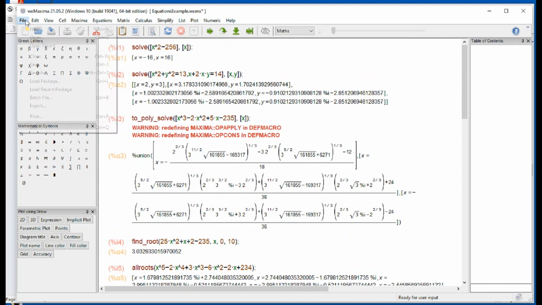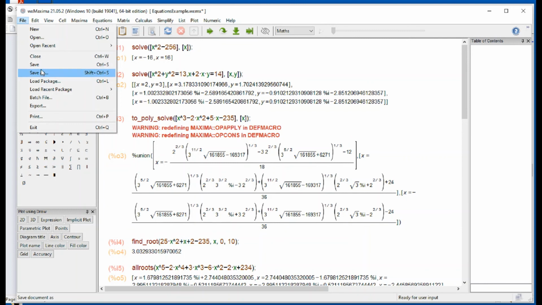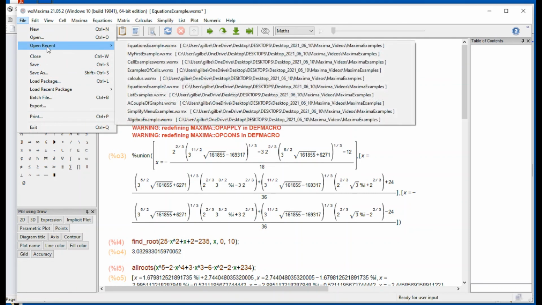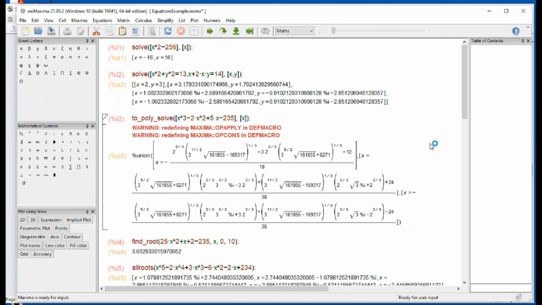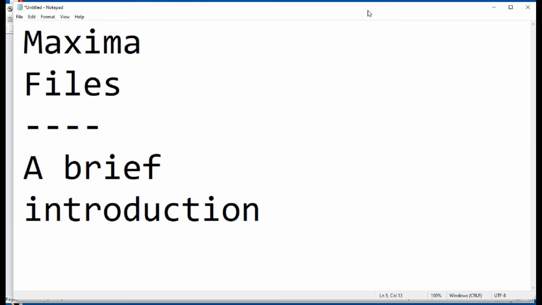You can save files using Save or Save As. Save if you already have a name, or Save As if you want a new name. And Open Recent will show the recent files that I have been working on. And I just wanted to show you this brief information about files in Maxima. And with that, we're going to stop this particular video.